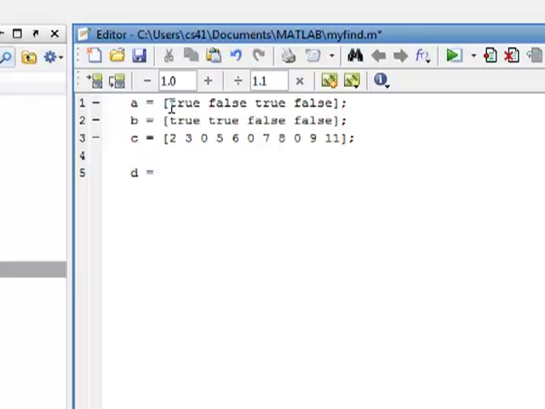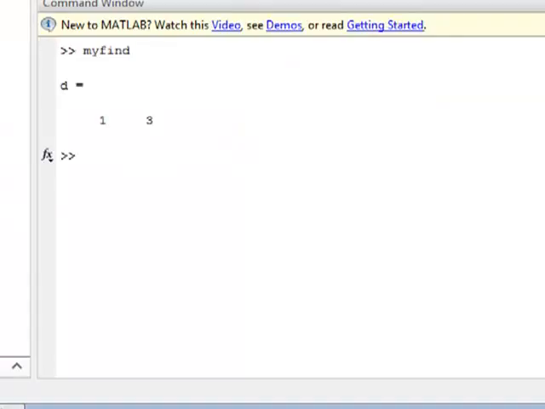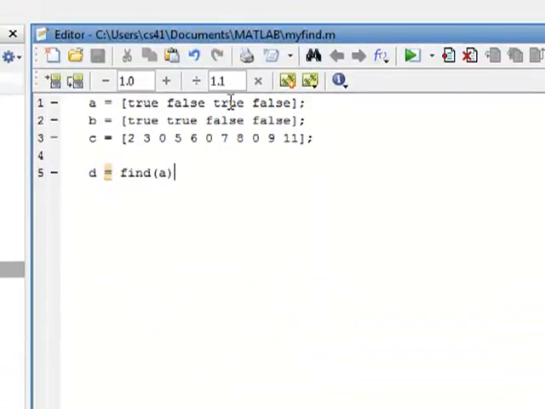Now let's go vector D equals find A. Keep in mind, find returns the index or the location of all non-zero values. So these trues are interpreted as ones, and these falses are interpreted as zeros. So when I do this and execute it, I've already saved the file, so it didn't ask me to save. I wind up with, down here in the command window, D equals the locations 1 and 3, which in vector A are the locations of the true values. And so there we go.